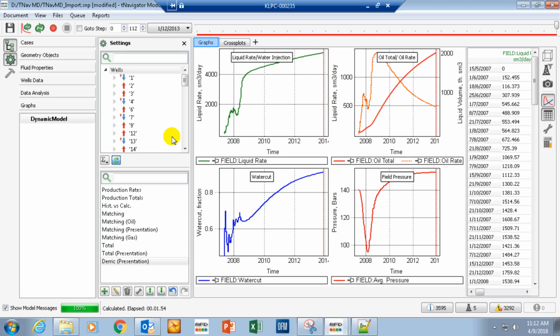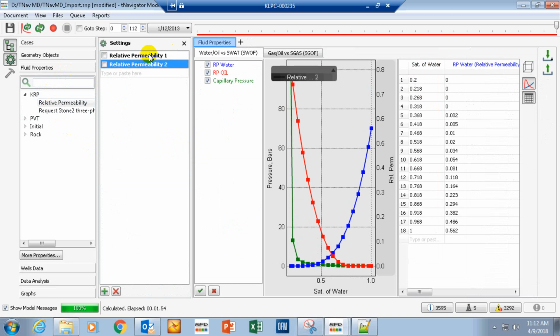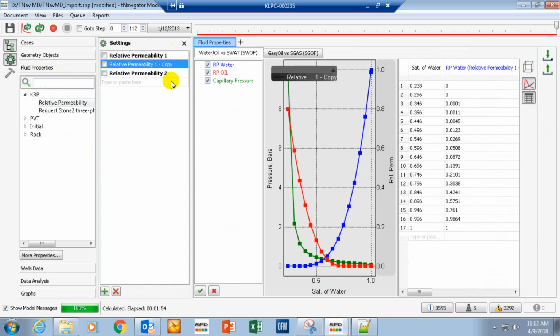So go to your fluid properties, RP. Right now, for RP1, we don't want to override whatever we have originally. We want to duplicate another one. I'm just going to call it RP1 new. For RP1 new, I make it more oil wet. I can hold my shift button and move my curve like this.